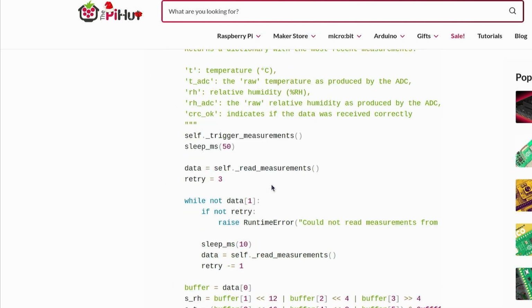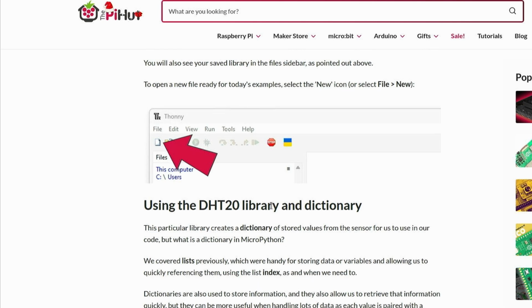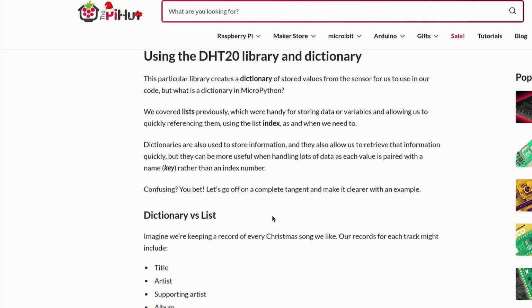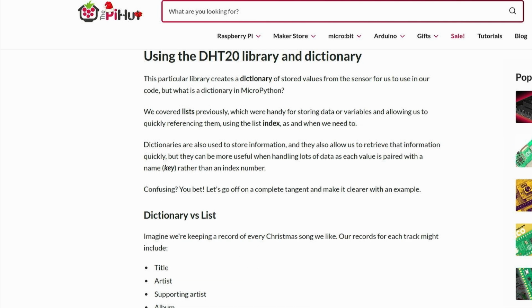Yep, and you save that there. Okay. We've talked about lists before. But this is using a dictionary or something, right? So what's the difference there? In dictionaries, pretty much you're able to store more information in a key instead of like an index number.